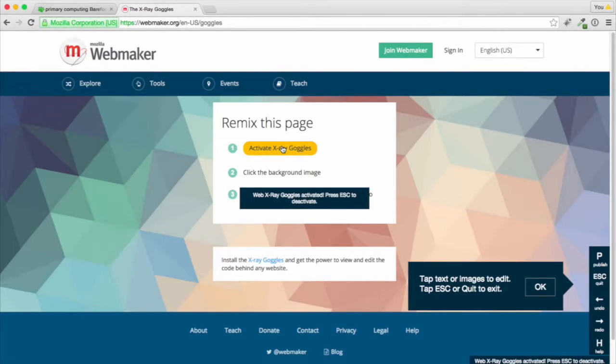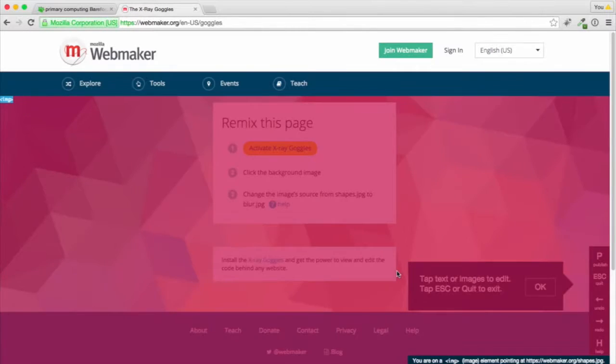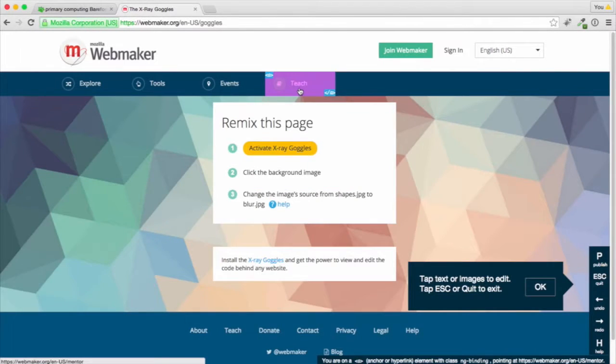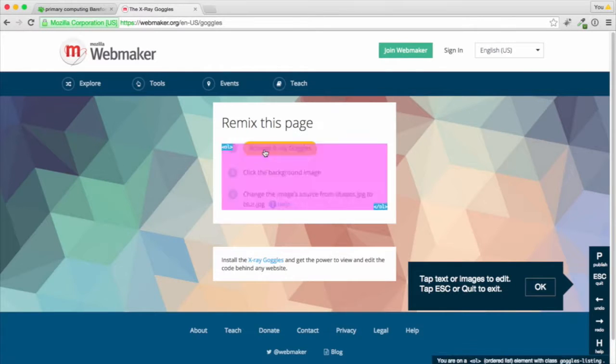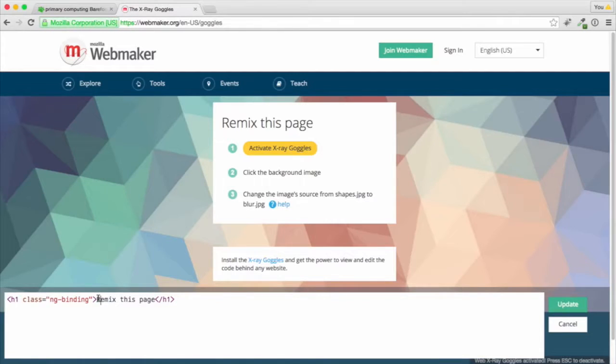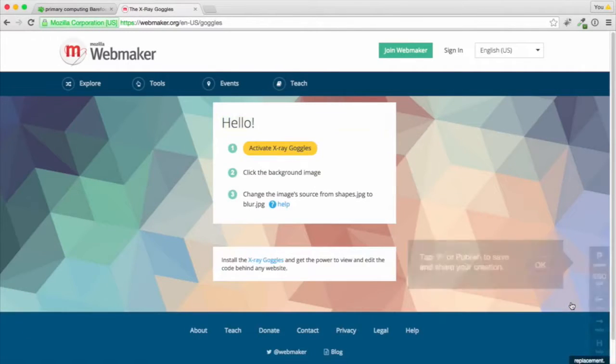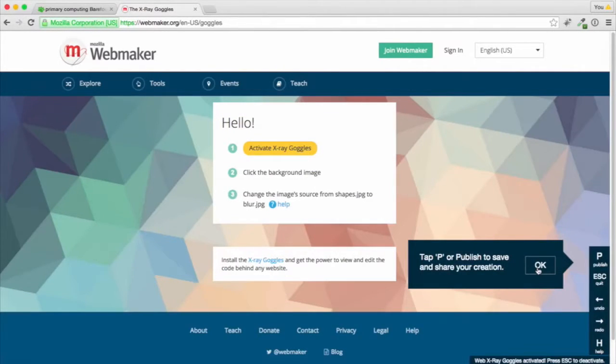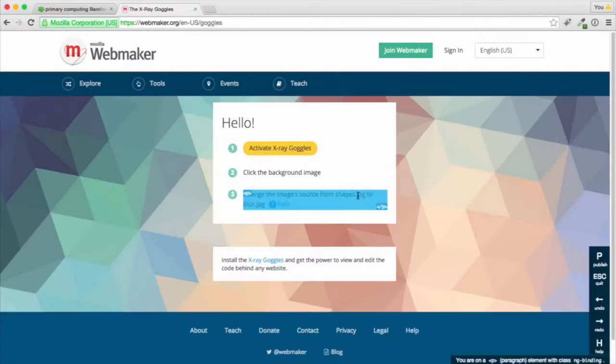So once you activate the X-ray Goggles button, you can move around the page, rolling over different elements of the page, which will bring up the various HTML tags. So if I click on the title, it's an H1 tag, and you'll see that the H1 comes up, and I can just click in between the two tags and type in a different message. Now you'll see that that's an H1 class tag, but we're not going to worry too much about that at the moment. Just think of it as an H1 tag. So once you've clicked on OK, you can remix anything.